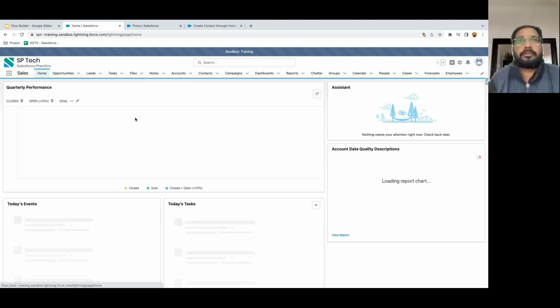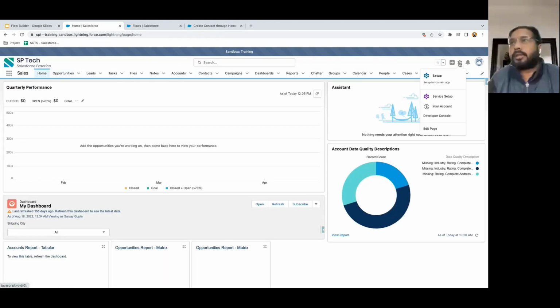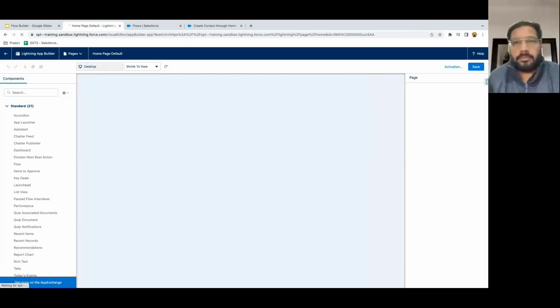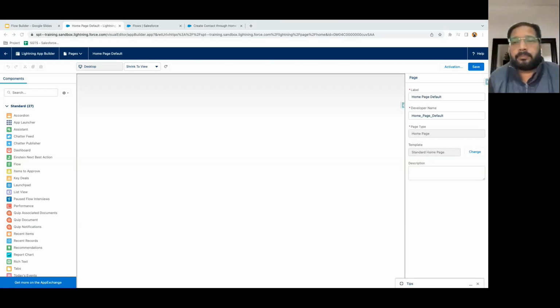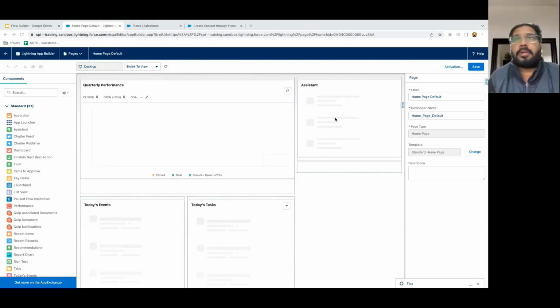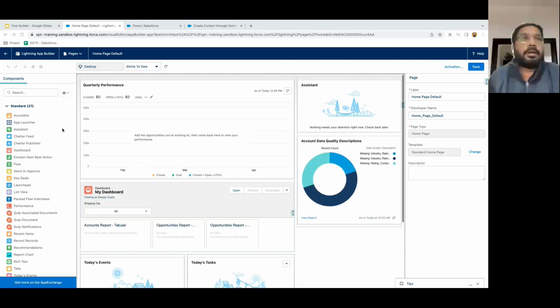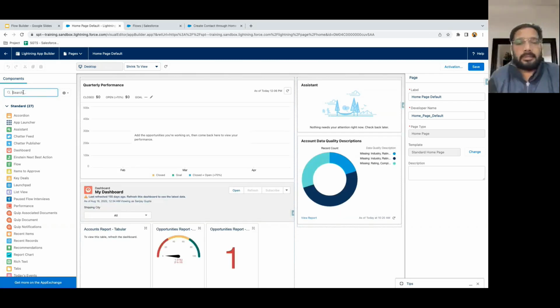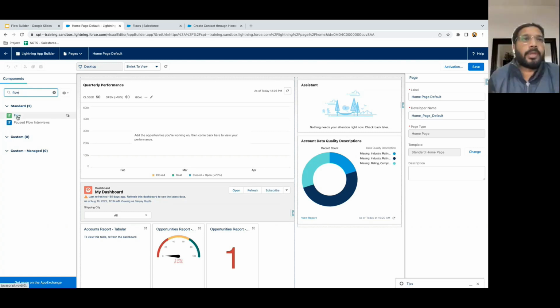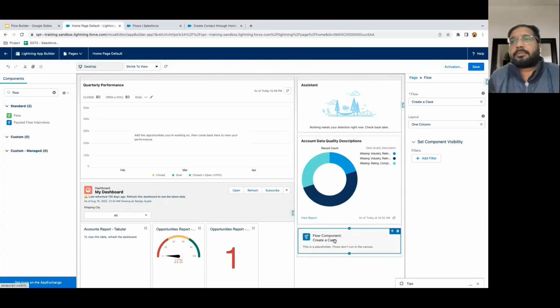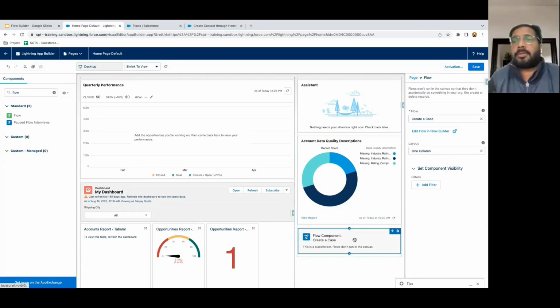So you just need to click on home. Now you can click on this gear icon and then click on edit page. So here you will see app builder will be opened. All the components are visible here. Now on top left in the search section, you just need to search for flow. And here you just need to drag and drop the flow, right? Here I dragged and dropped the flow.